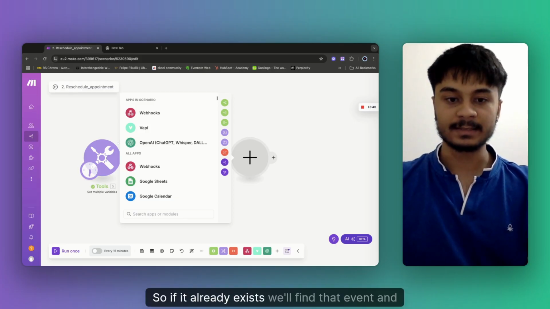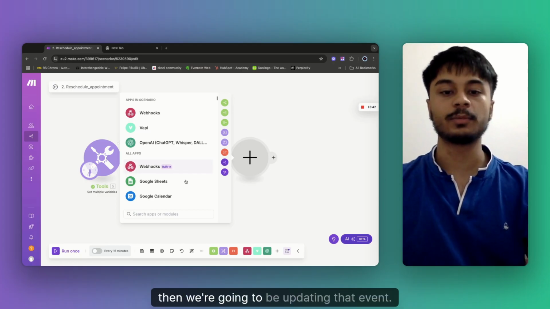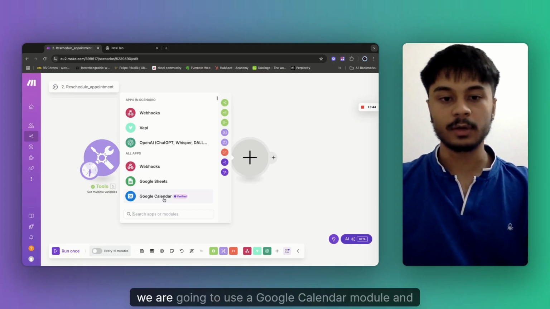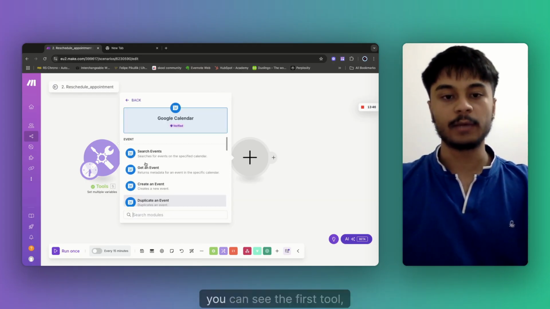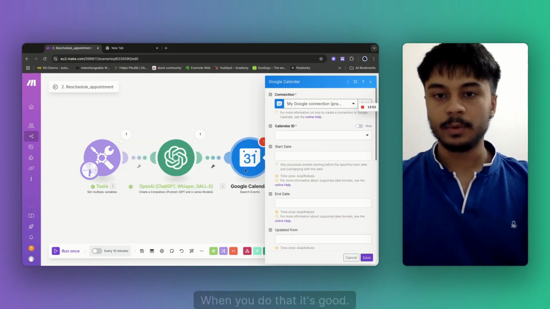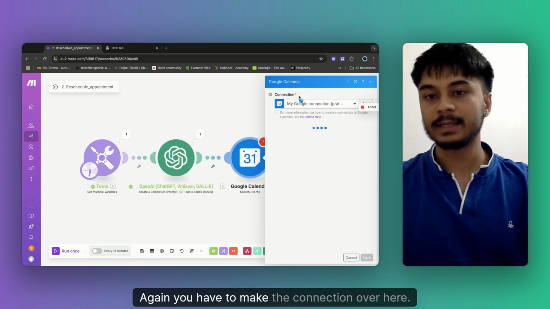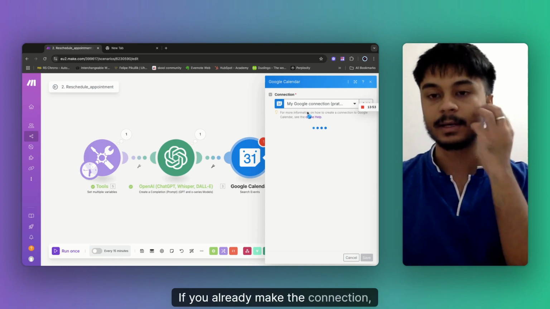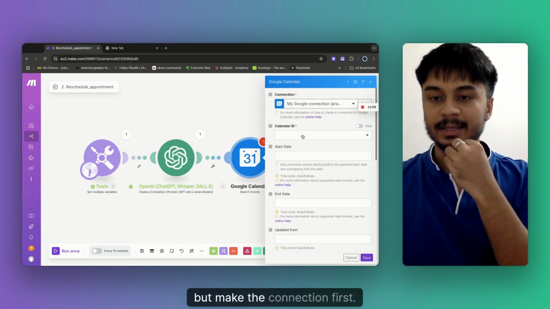So if it already exists, we'll find that event and then we're going to be updating that event. To do it, we're going to use a Google Calendar module, and you can see in the first row something called search events. Click on that. Again, you have to make the connection over here. If you already made the connection, you don't have to, but make the connection first.